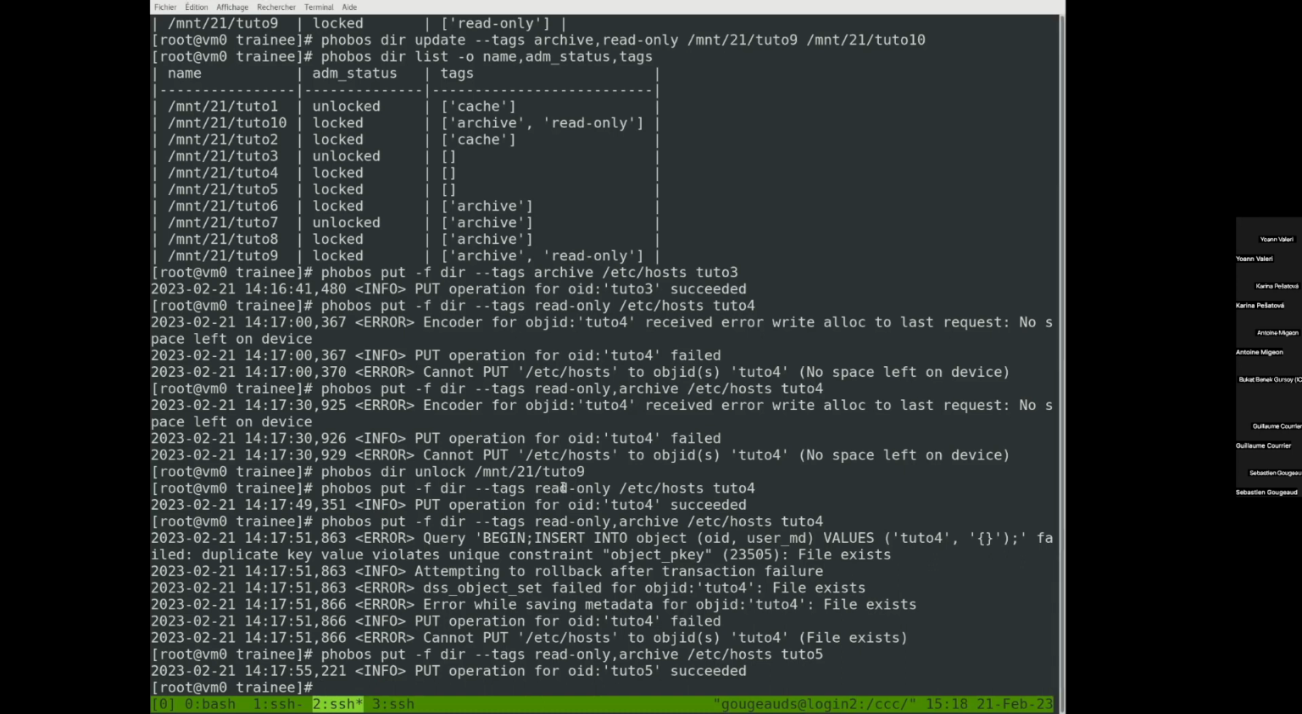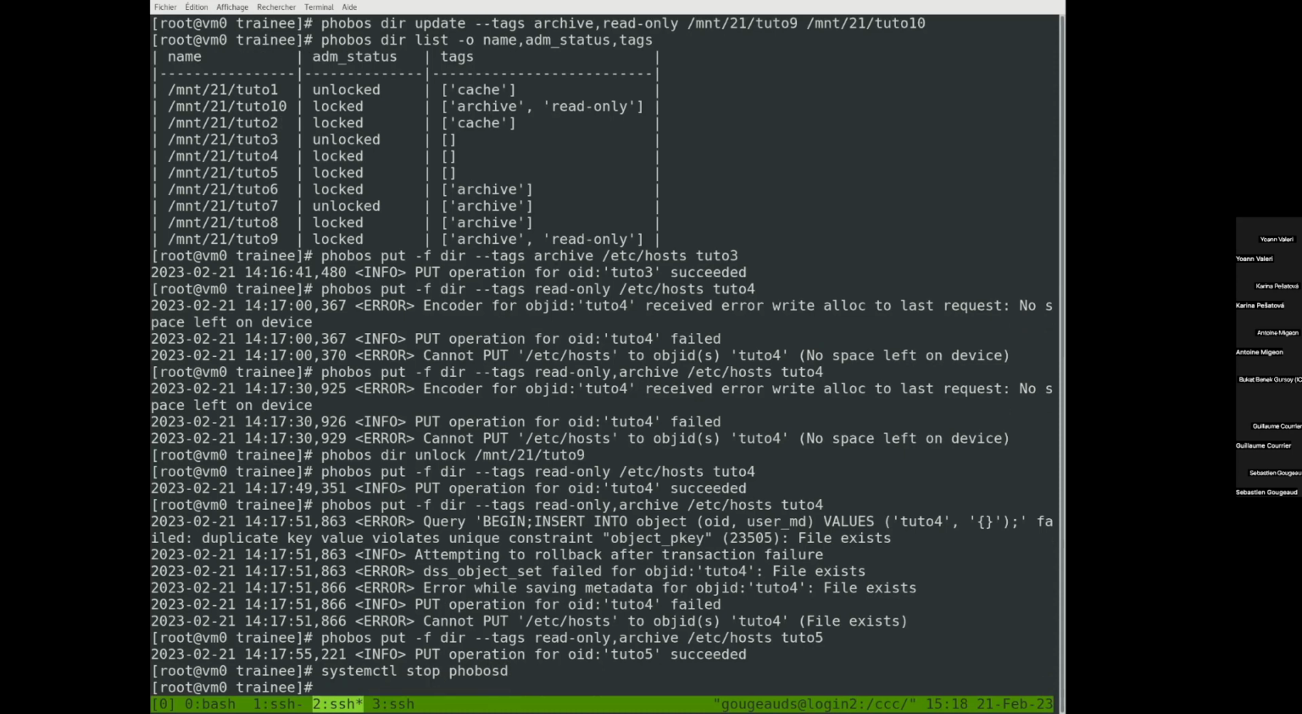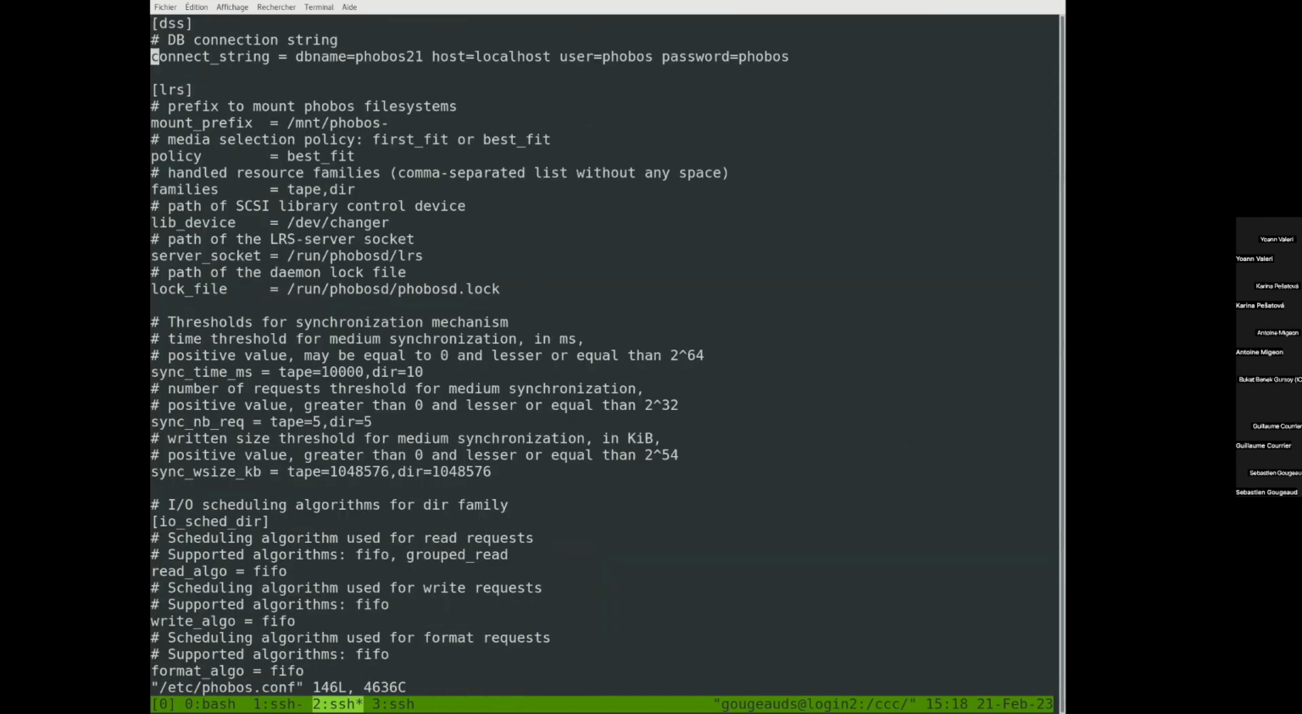Okay. Then we will play a small bit with labels. So, modifying the configuration.